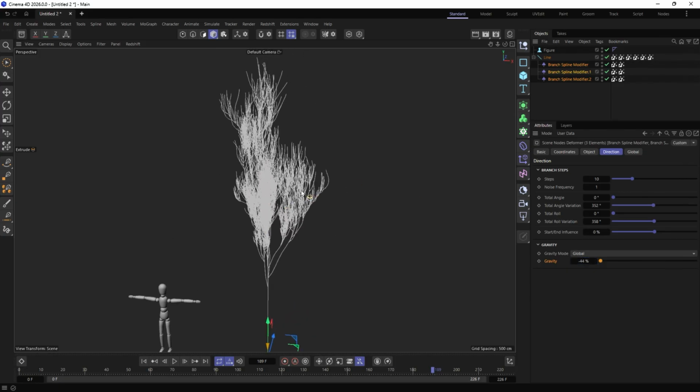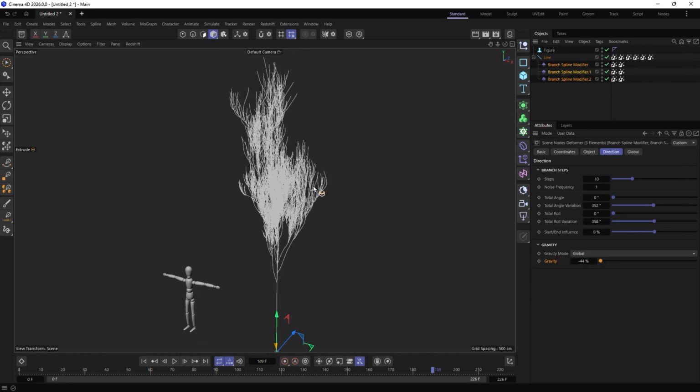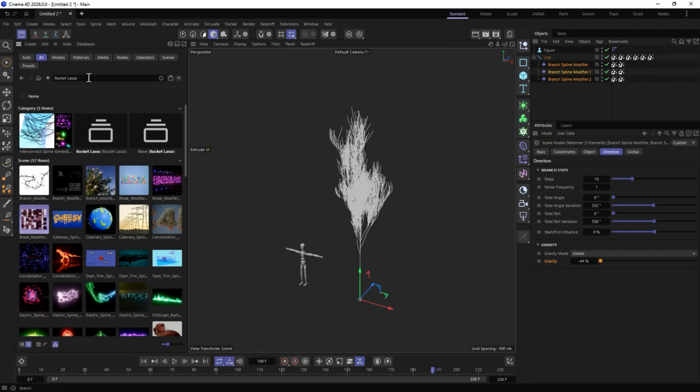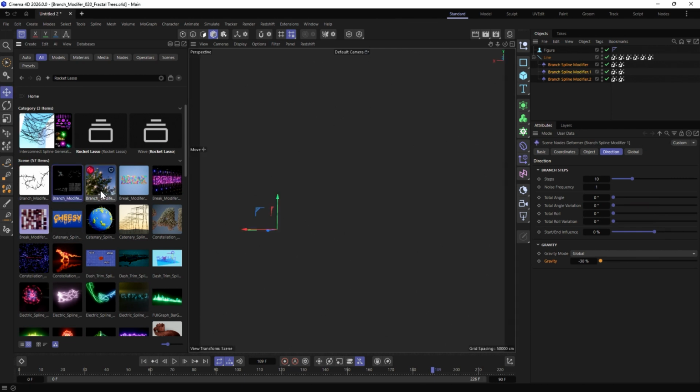And you can make so many, essentially, any plant you look at, I think you can make it with branch spline modifier. There's so many crazy ways of combining this. Now, I'll probably end up doing this quite a few times, but you can go into the asset browser, and if you go to all, and you search Rocket Lasso, you see these examples. So here's 3 example files for the branch spline modifier.